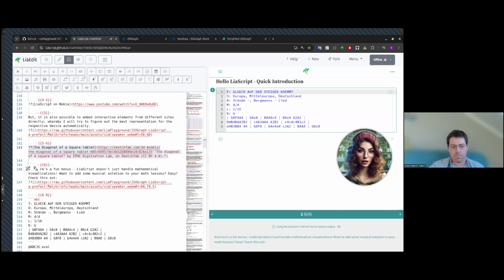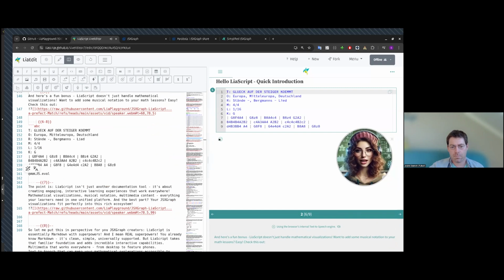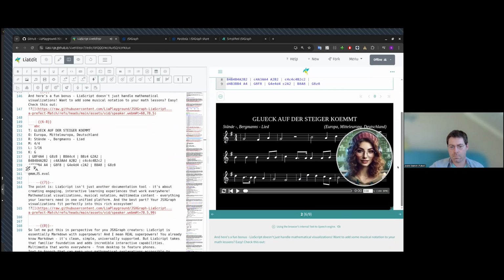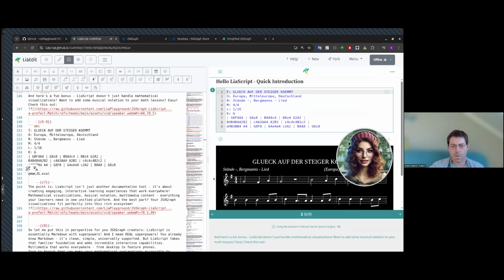And here's a fun bonus, LiaScript doesn't just handle mathematical visualizations. Want to add some musical notation to your math lessons? Easy. Check this out. So basically you can add this, we run this.